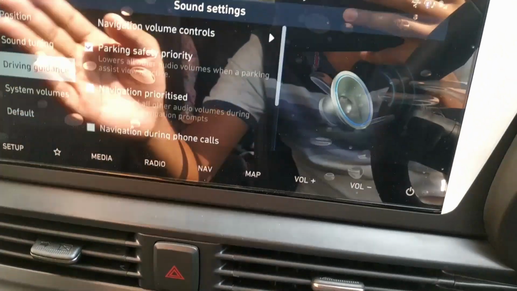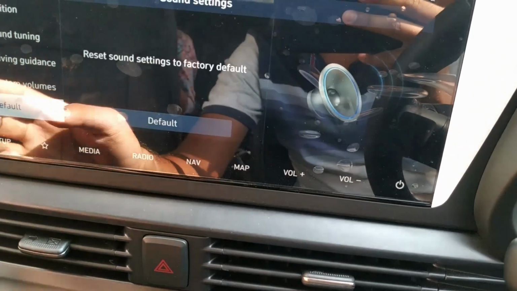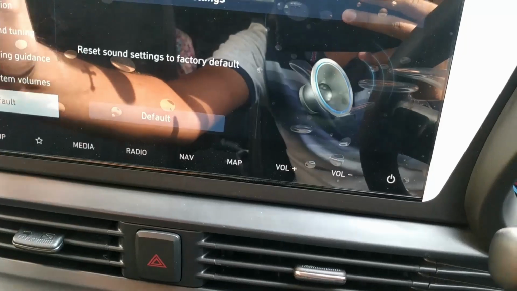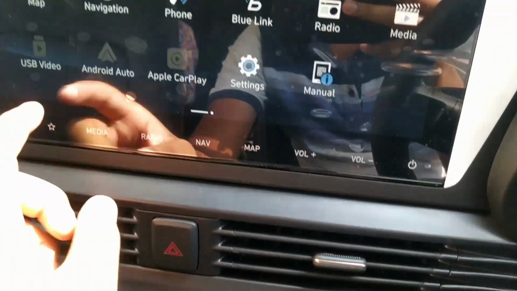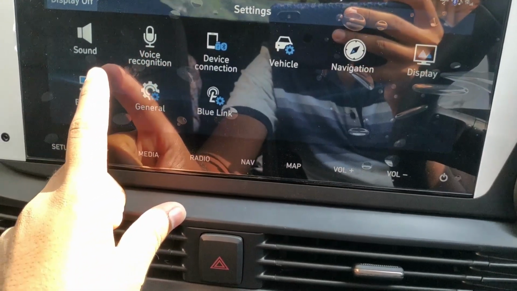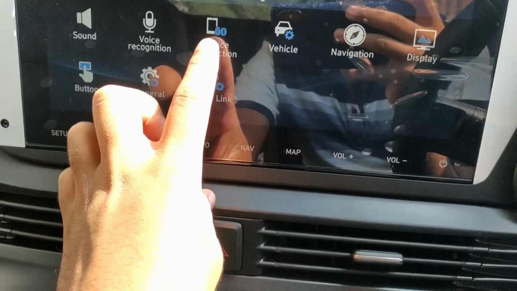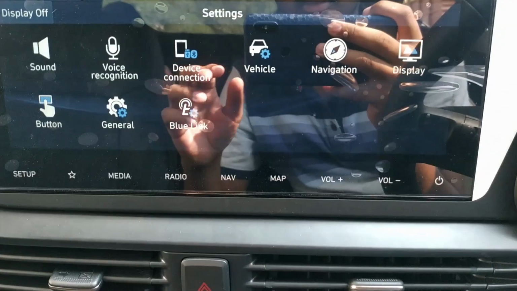And these are driving guidance. You can keep the volume at different levels during the navigation of this car. And then let me go back to settings, and then there is voice recognition. So yeah, you get voice recognition. You can set that, device connections, vehicle settings. So let's go in vehicle settings and check.